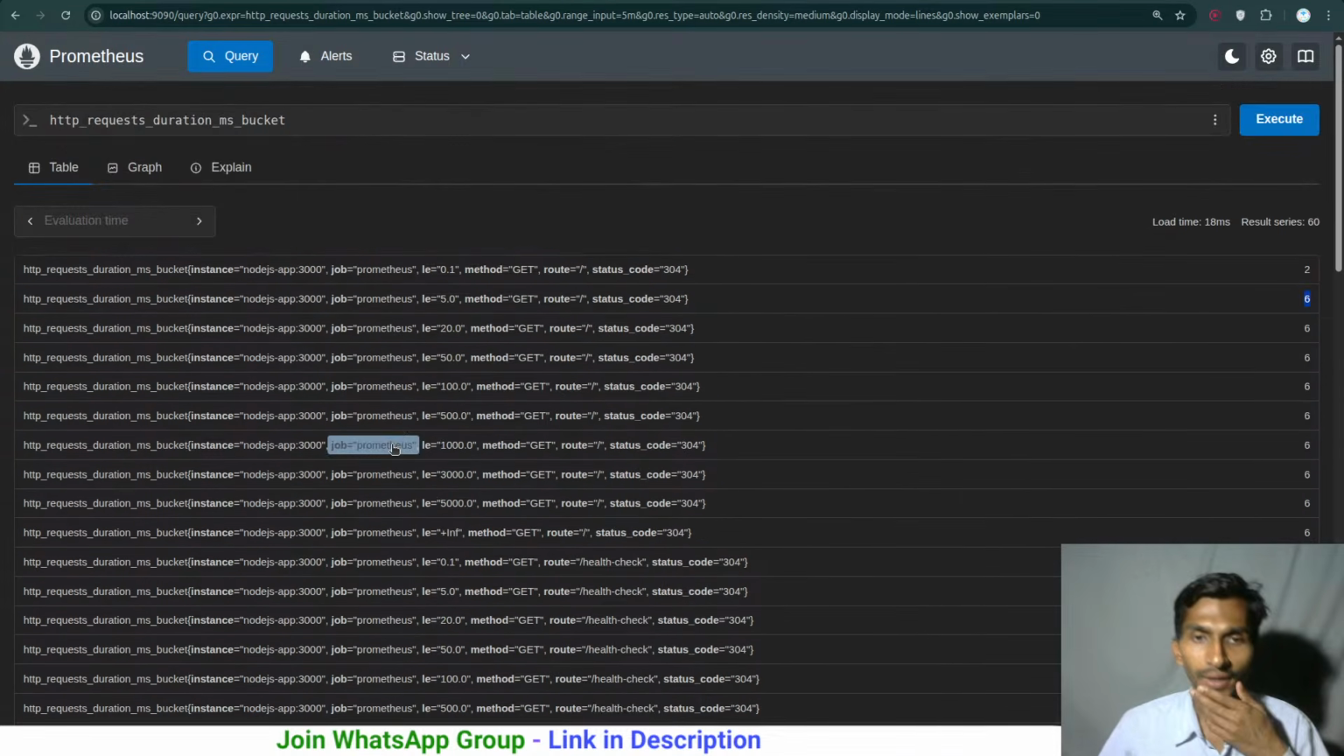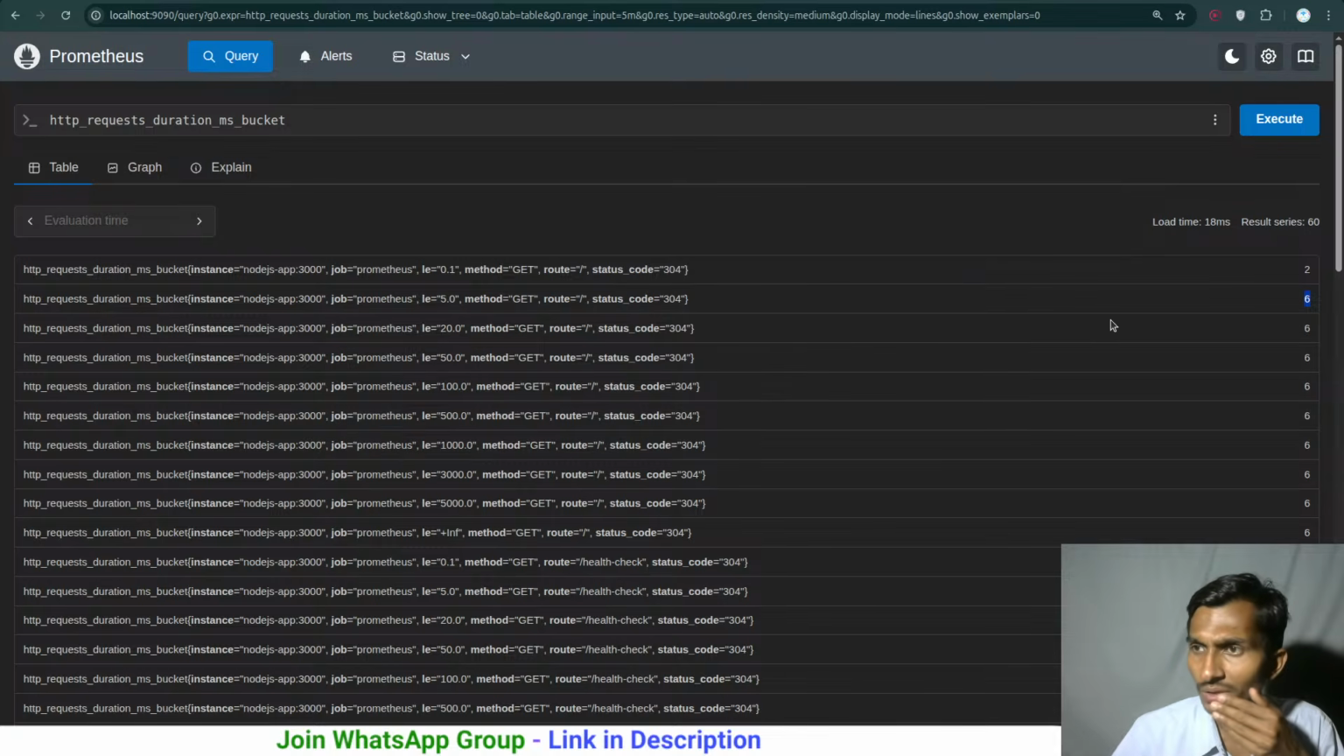Okay, and what is the next thing? Not only that, in less than 20 milliseconds on method get on route slash status, code 304, in that particular condition, at that time 6 requests got resolved in less than what? In less than 20 milliseconds.